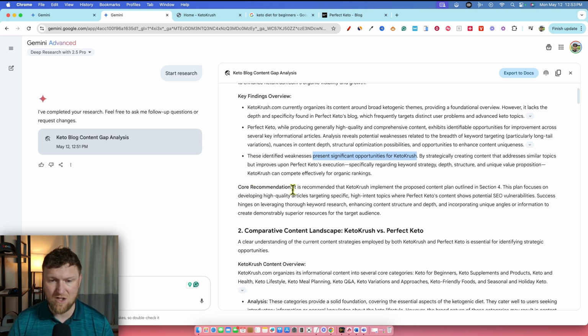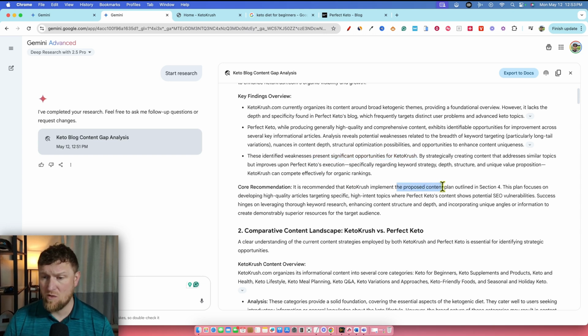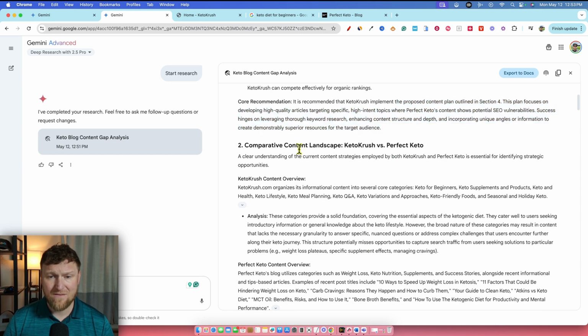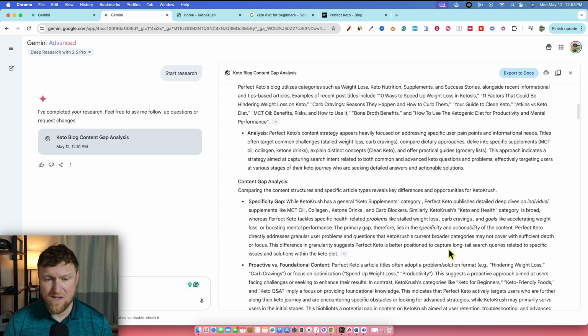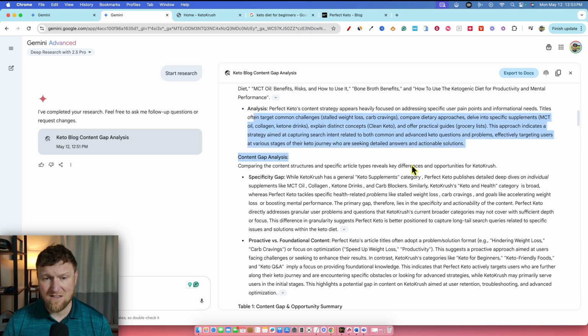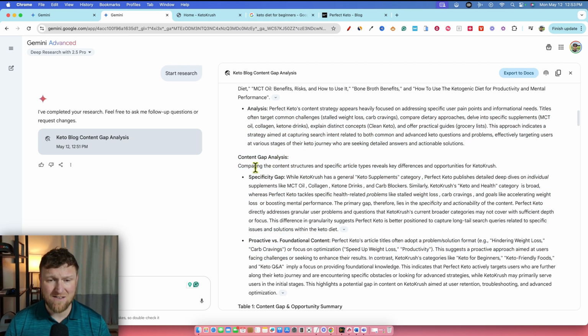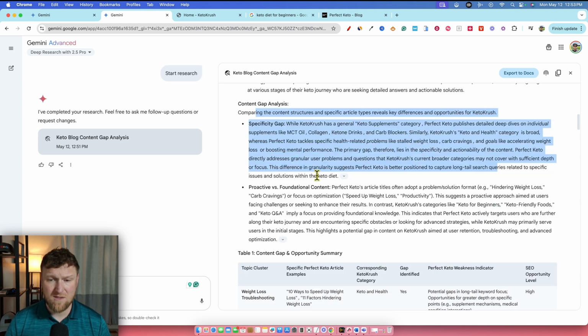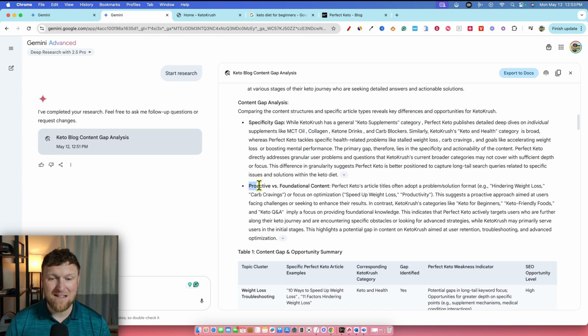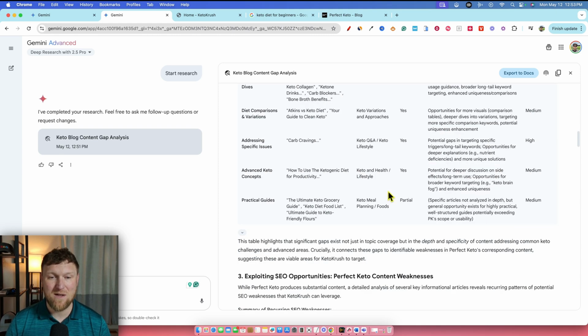Really cool. So the core recommendation is that Keto Crush implement the proposed content plan outlined in section 4. Boom, comparative content landscape. So it did all this stuff for us. You can see it analyzed a ton. There's content gap analysis, comparing the content structures, specificity gap, proactive and foundational content. And then we can come through here.